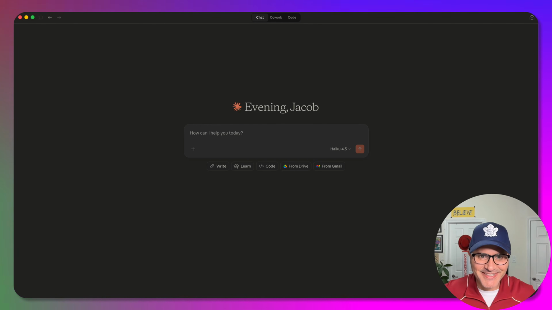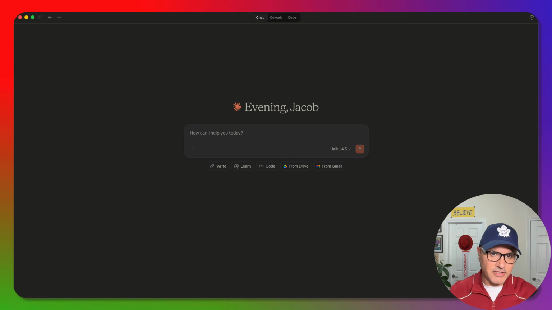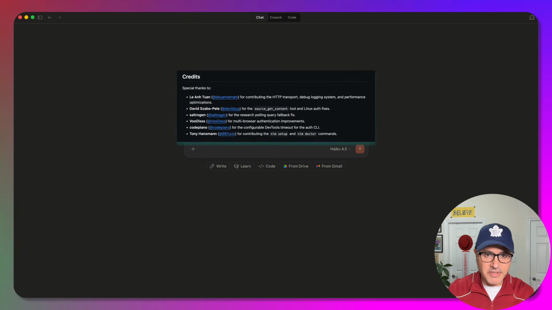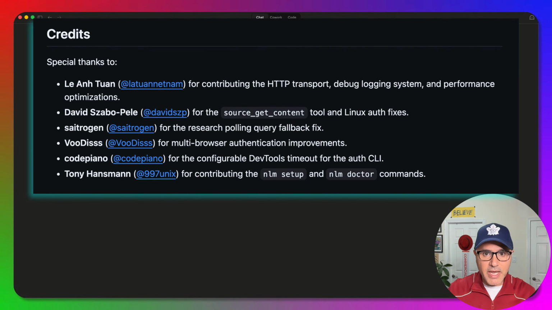Hello world, Jacob here. One of the things that drives the way I create and develop with AI is to make the products as accessible and as easy to use as possible, with the least friction. And I have great news. The NotebookLM MCP has evolved and been enhanced thanks to community contributions. And now we have the ability to set this up almost with the click of a button. So let me show you what I mean.